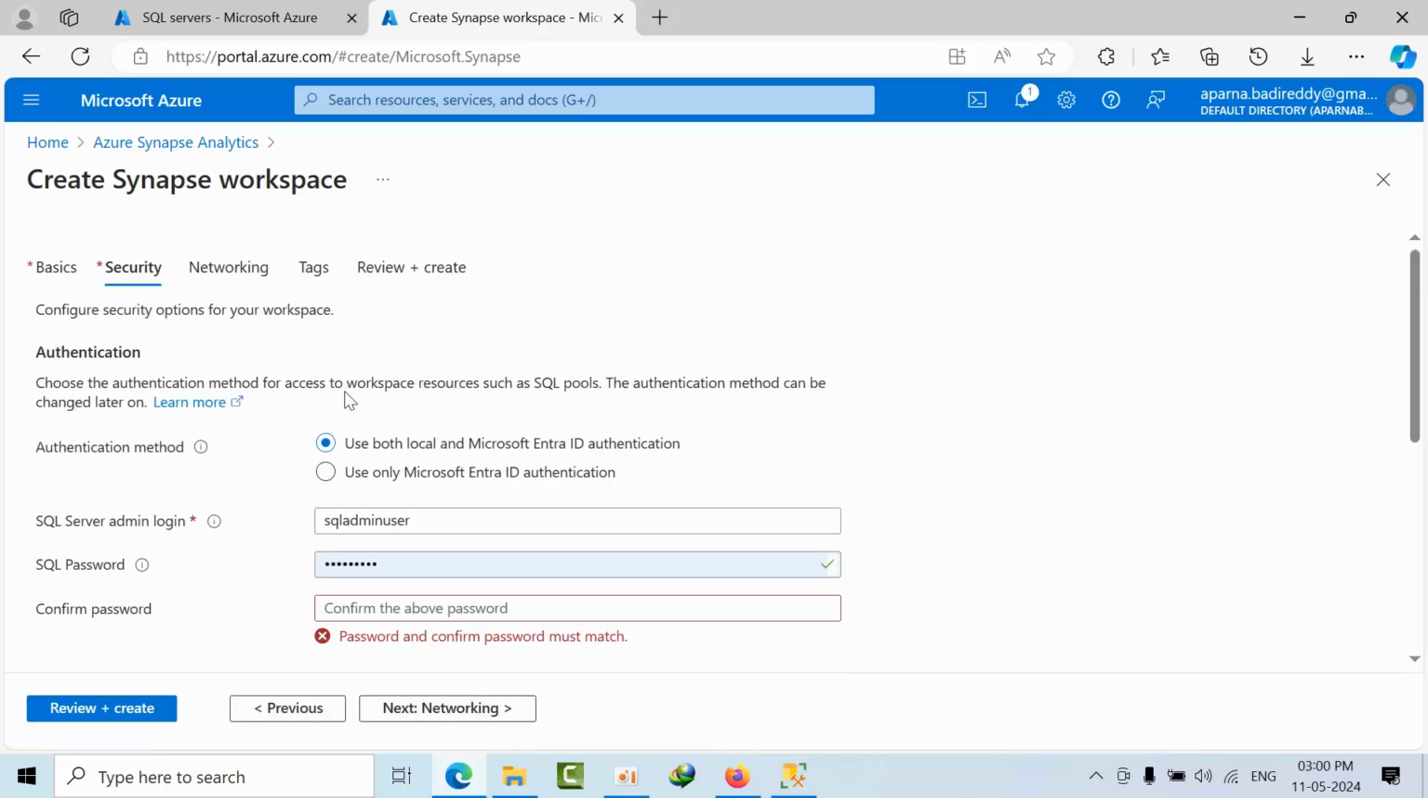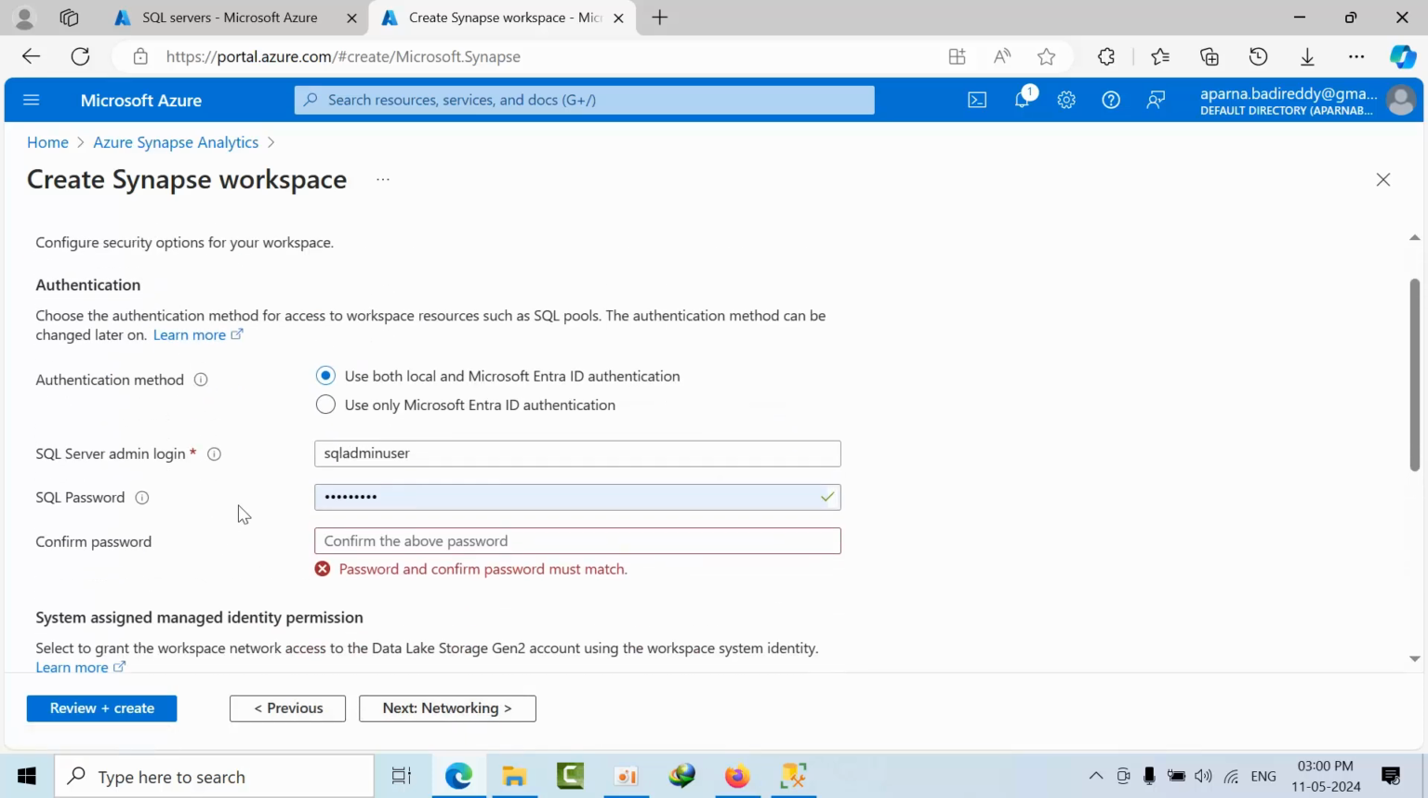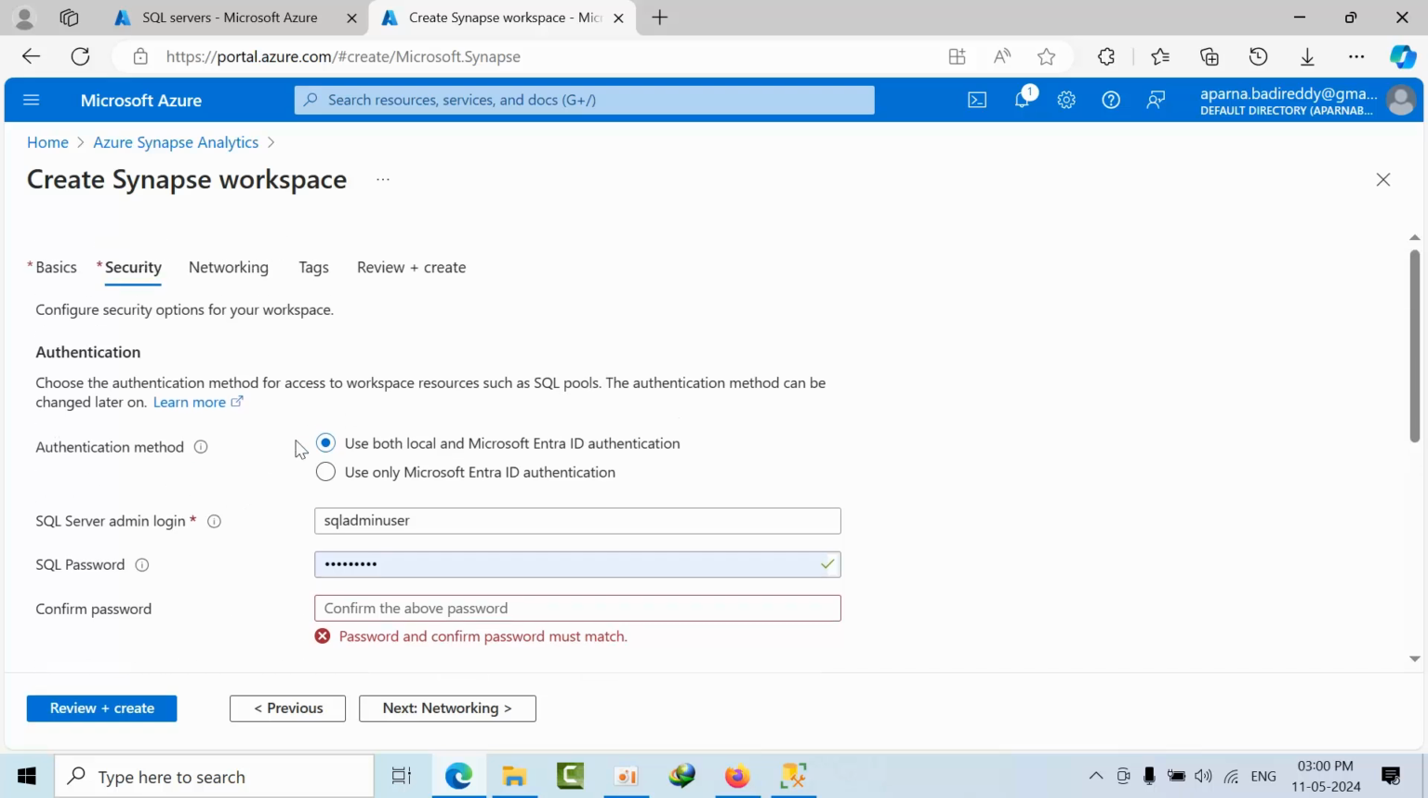So automatically this will become the Storage Blob Data Contributor role. Next, coming to security. By default we don't have to select only one, we can select this option. If we have multiple options, that would be better. So I recommend using both local and Microsoft Entra authentication.